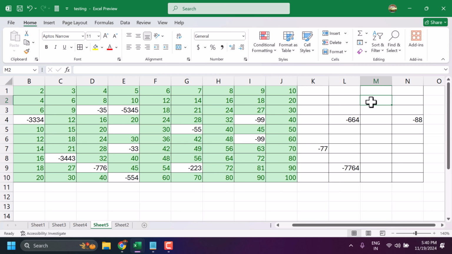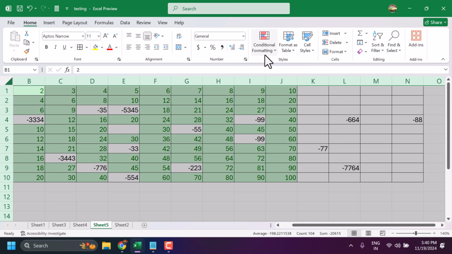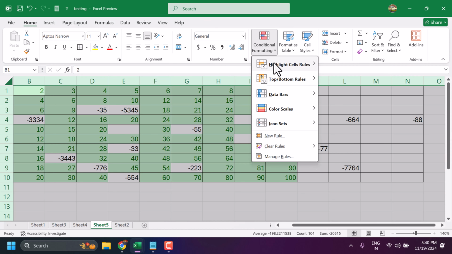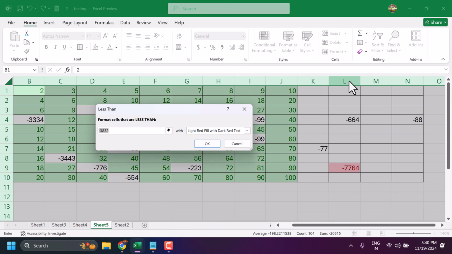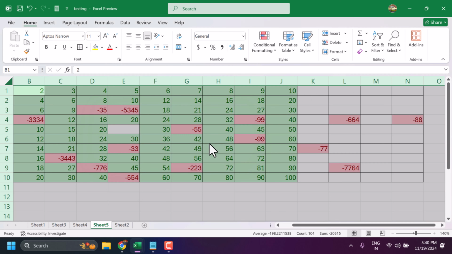At the same time, if you want to change negative numbers into red color, again select here. Conditional formatting, highlight less than, make 0 here. Then click on OK.